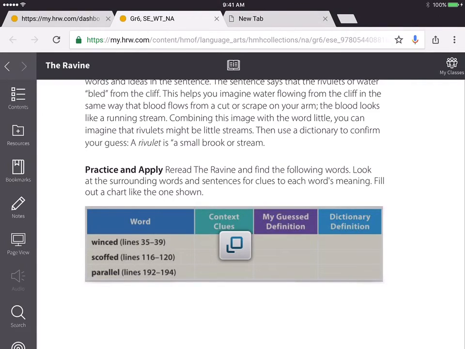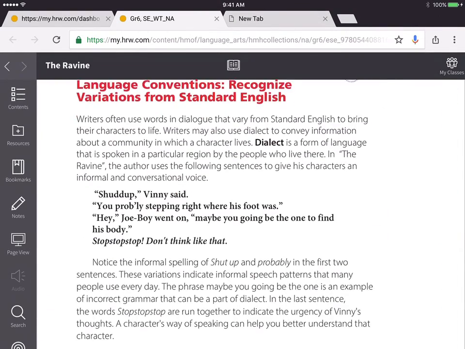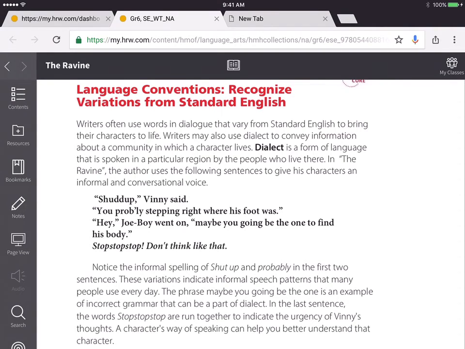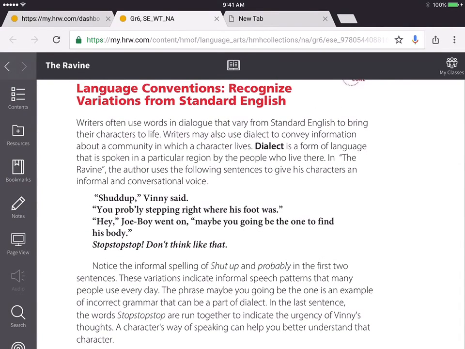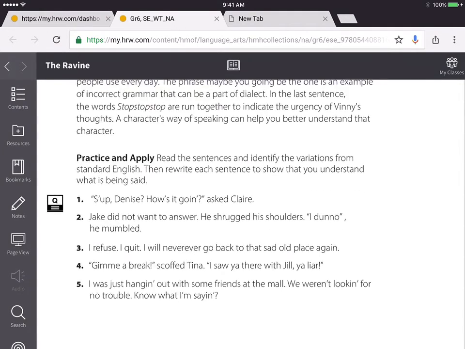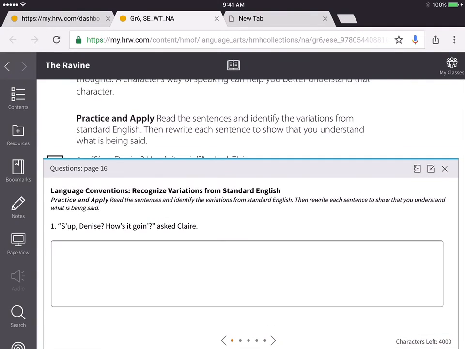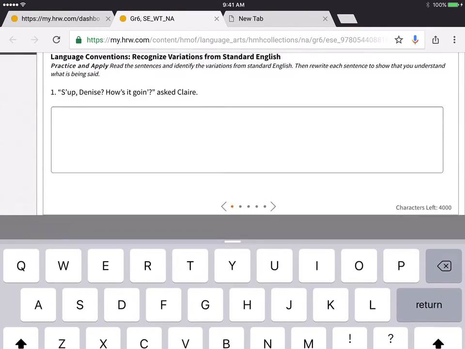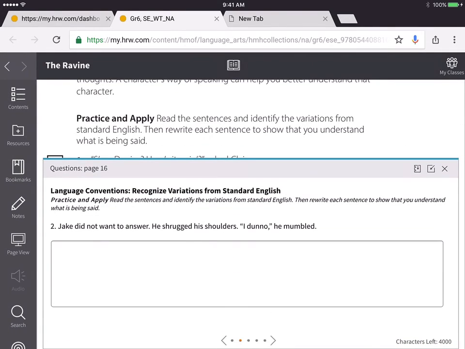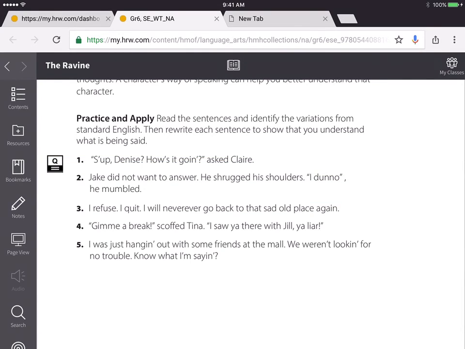All right, then I want you to do pages 15 and 16, language conventions, recognizing variations from standard English. Again, read to learn. Read this because it's teaching you. Since I can't be standing in front of you today because I'm working with the map stuff, I want you to read this. It's a great skill to have. Then they want you to practice and apply it. So again, I click here, I do what it says, I scroll through my different questions, and then I'll click this little down arrow to save it to my notebook.